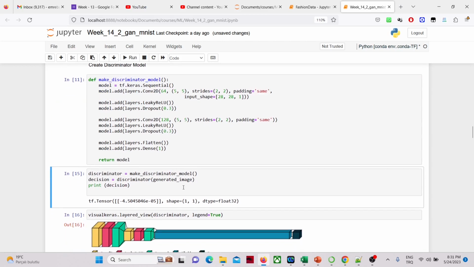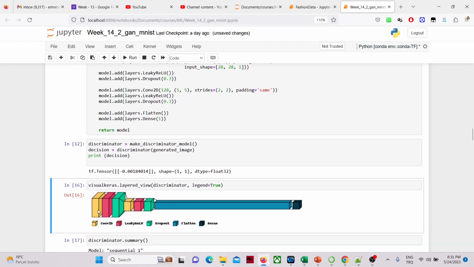So let's initialize our discriminator and then try to visualize our discriminator with visual keras. As you see, we have the convolution layer and then leaky ReLU and then dropouts. We're not applying max pooling with this. We're just downscaling it by using the strides of the convolution. Okay, that's another way of doing that. So we have yet another convolution layer. We have leaky ReLU, we have dropouts, and then we are flattening it, and then we are adding a dense layer in order to make our decision. So this is how we visualize it.